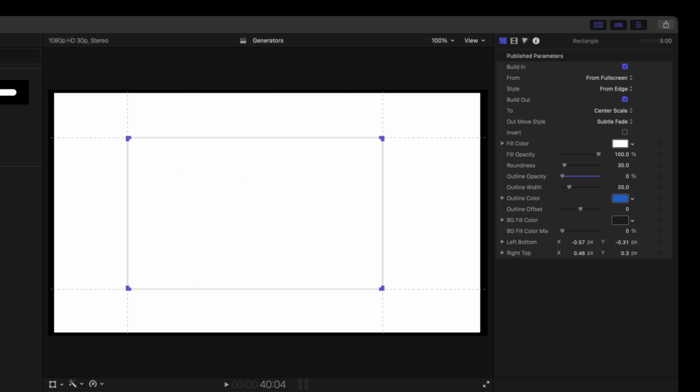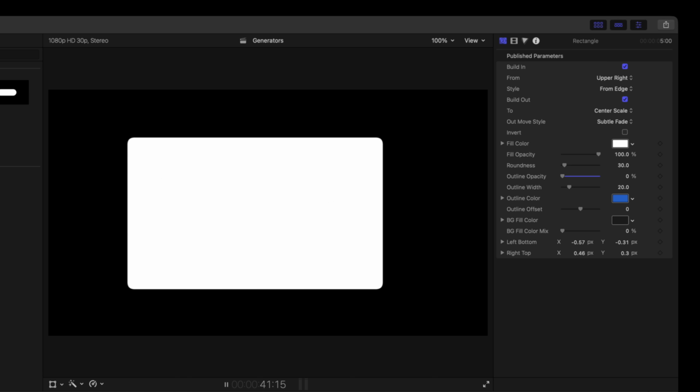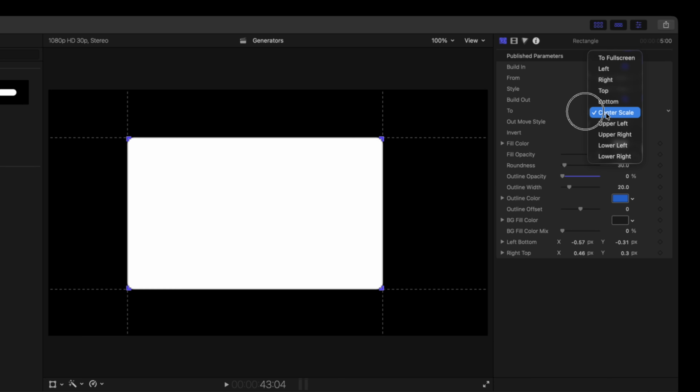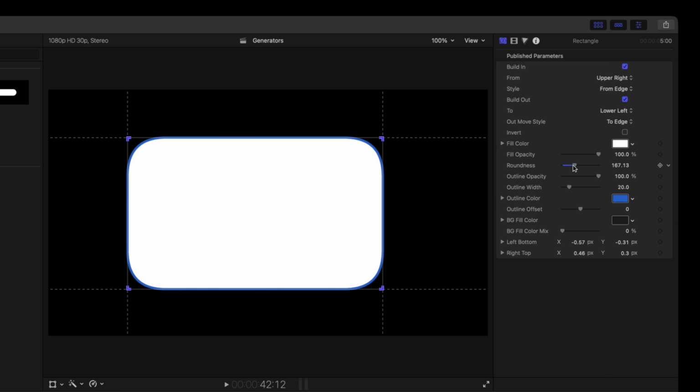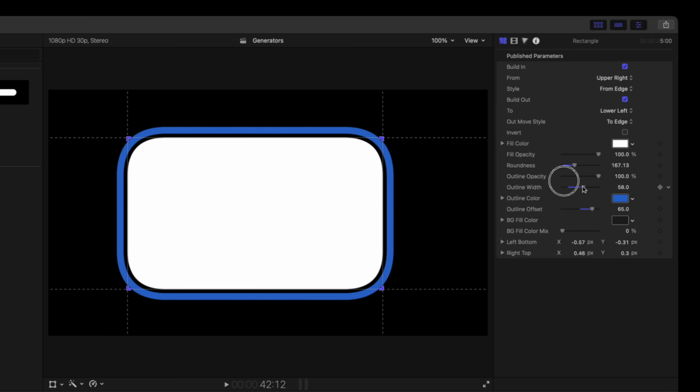Let's try full screen. That's going to zoom it back. And if you wanted it to scale from the upper right, like I said, scales from the upper right. You can change the way it animates out as well. The same controls here. I can change where it animates to, let's say lower left. And I think you can add an outline to this one as well. Oh, you can change the roundness, and the offset of the outline, and the thickness.